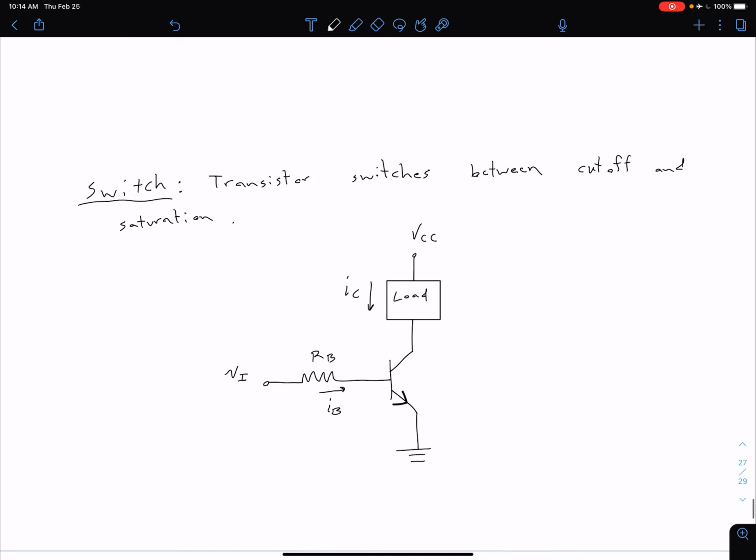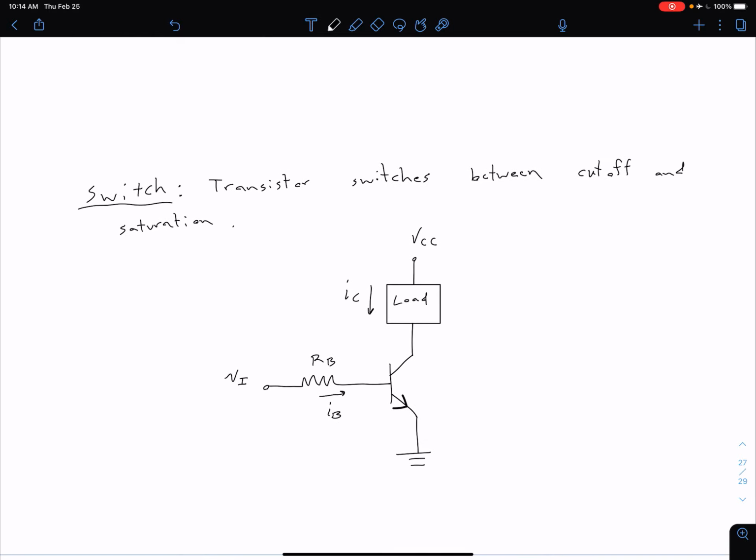So one important use for transistors is using them as switches. If we operate a transistor so that it changes between cutoff and saturation, we can switch some type of load. I've got a simple circuit shown down here. This load could represent anything from a light to a motor, really anything we would want to be applying electrical power to.